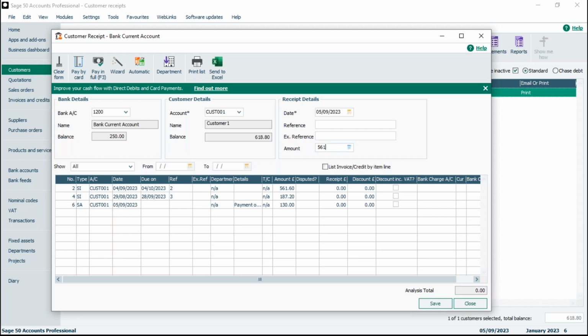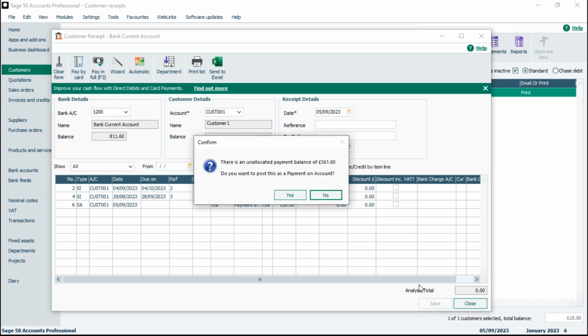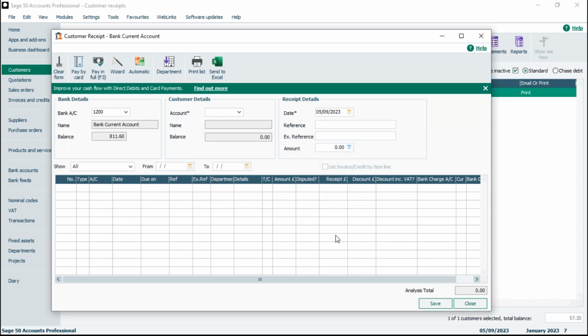So I'm just going to pop into here and pop the value in. Just going to leave the date as today's date. But remember, I'm ignoring this column here. And when I click save, it's just going to say that there's an unallocated payment balance of 561.60. Do I want to post as a payment on account? Now, if I say no, it won't post anything. If I say yes, that will post that payment on account for me.